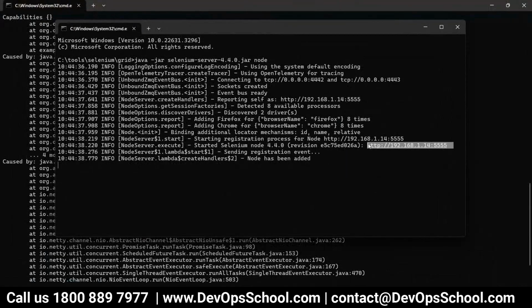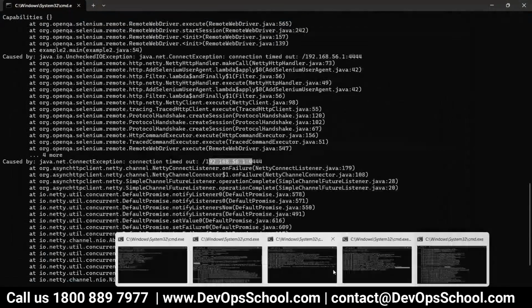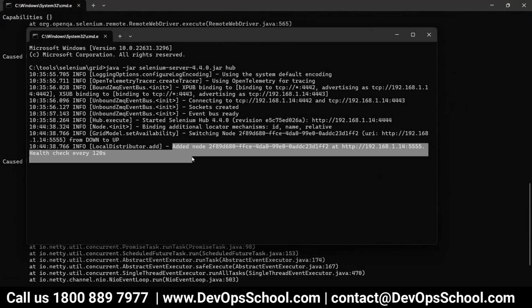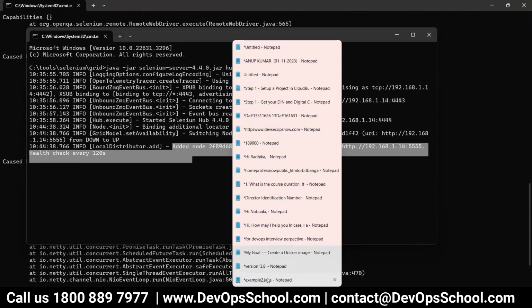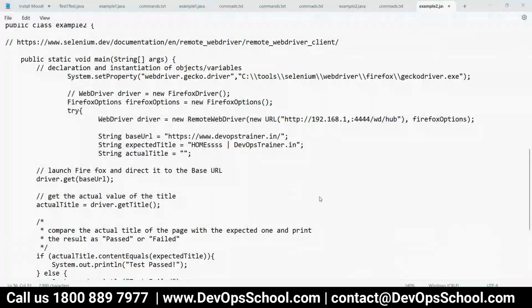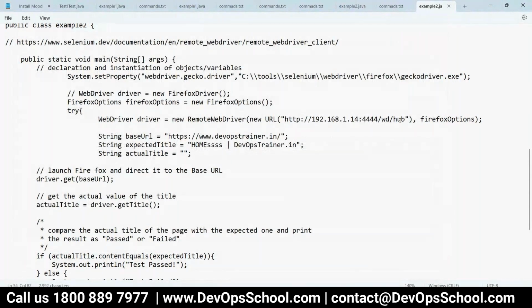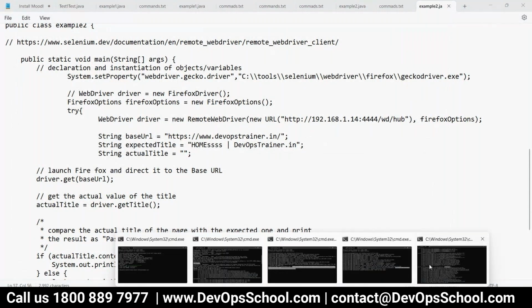Here in the hub, you are seeing, see, added node. Where? This port number. Same machine actually, both are the same machine. Okay, let me change the code. My bad, it is an old IP address. 1.14. I have to compile the code one more time. Port number is the same, 4444, and this will be the same. So good to go.